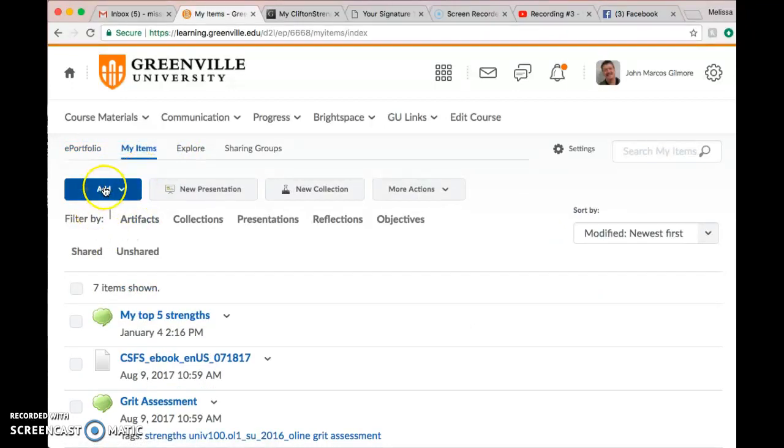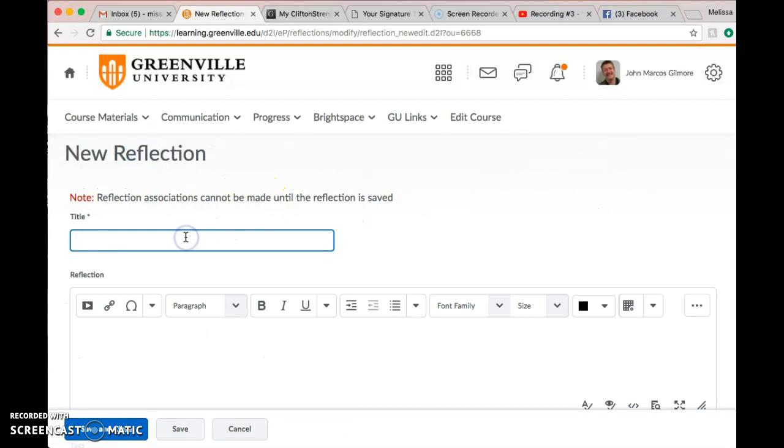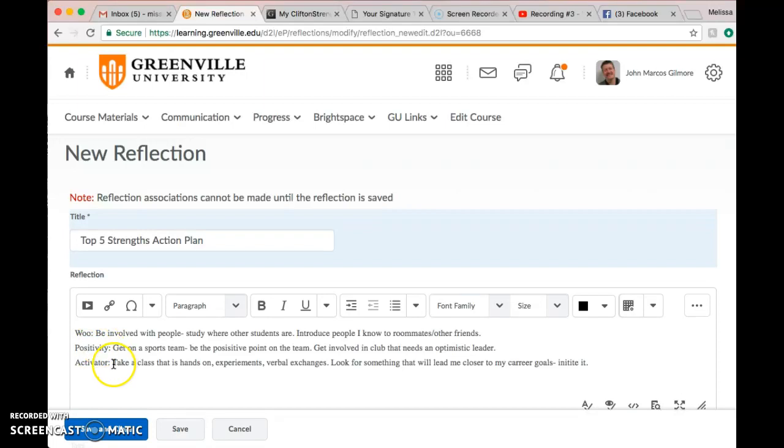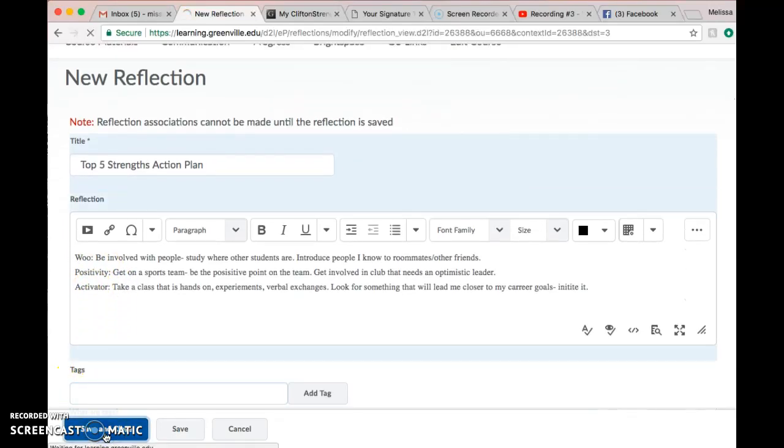You're going to add another one. Add a reflection. Top 5 strengths action plan. And as soon as you have gone through all of yours and decided which ones you're going to put into action, you will put them over here. I only did 3, but you need to do all 5 of yours. Save and close.